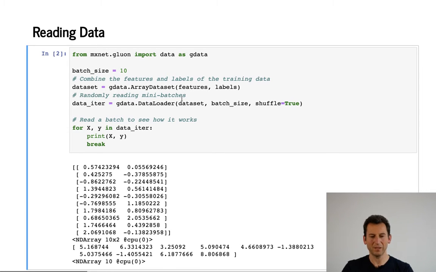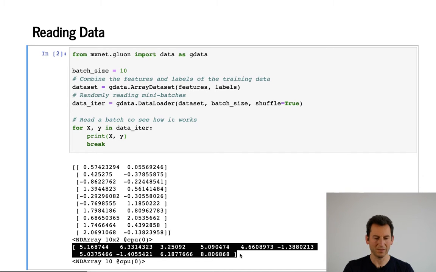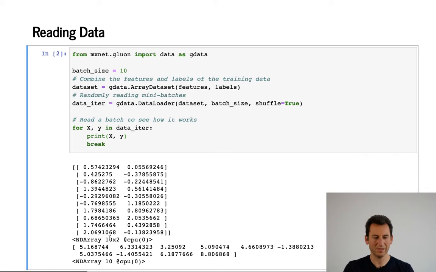And my data loader will now do the following thing. It will actually generate random mini batches. So that's why I said batch size of 10, shuffle equals true. So every time I go over the data set, it'll create a different shuffle. If I want to see how that works, it's very easy. I just iterate over the data, and after the first batch I stop. So the pieces here, these are my covariates, the x's, and these ones are my labels, the y's. And you can see the first thing is a 10 by 2 array, the second is a 10-dimensional vector, exactly as I would expect.